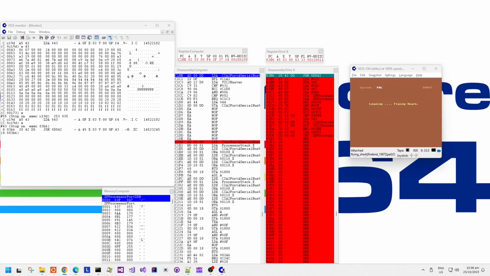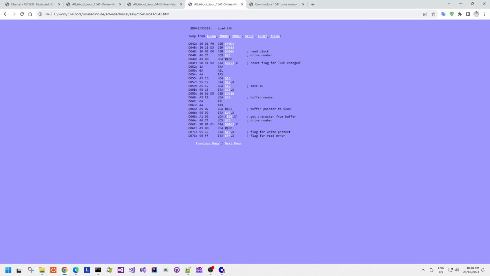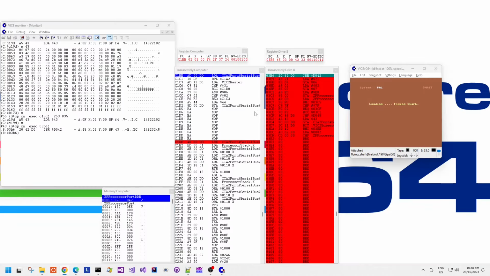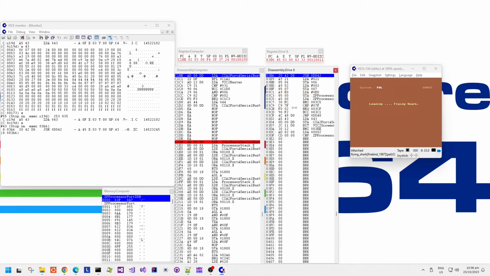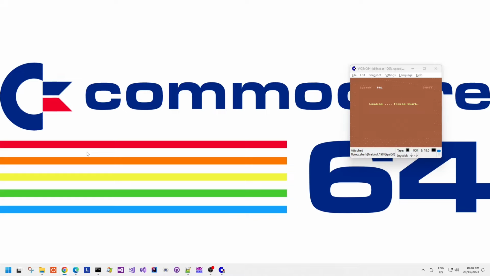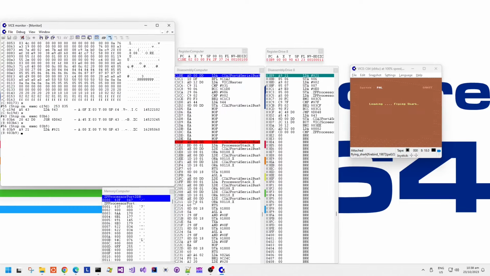It's starting to run the code at 3B6, and straight away it tries to do a load BAM in the drive code, which is at D042, a JSR to D042. After it finishes reading the BAM, the block allocation map, it reads it, decodes it and stores it in one of the internal buffers. Often the block allocation map would contain data or code.